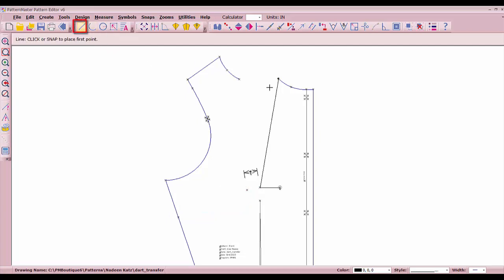Then I need to draw the other dart leg. So I did a line. I'm going to right click at the beginning and right click at the dart point. Now, in order to move my dart point, I need to find the center line. So what I'm going to do is draw a line, right click on one side, right click on the other side.